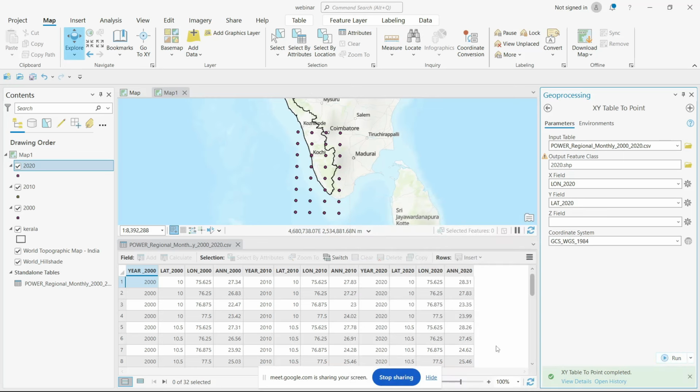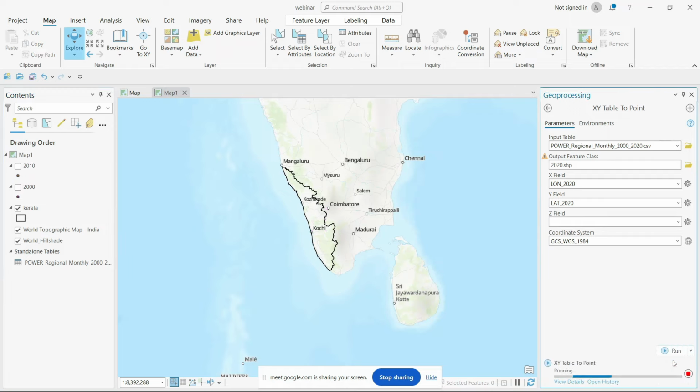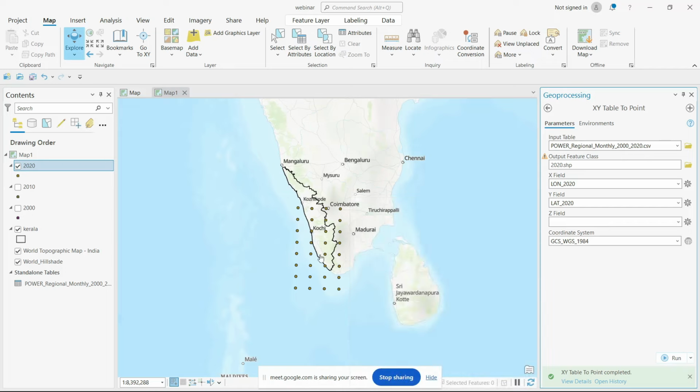So we have created a point shapefile for each year: 2000, 2010, and 2020. Actually, it is showing an error. Why does it show an error? The output feature class, the 2020 shapefile is showing error. Wait one minute. Wait, I will do it once more. It's not showing any error now, it's correct. So we have created points for each year.